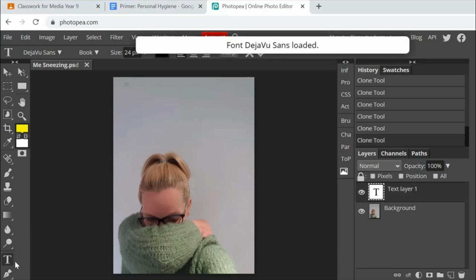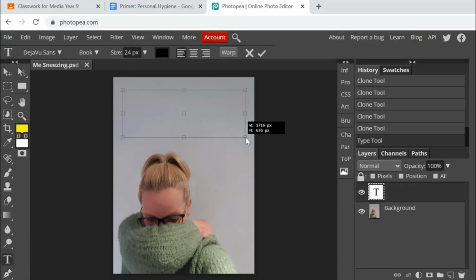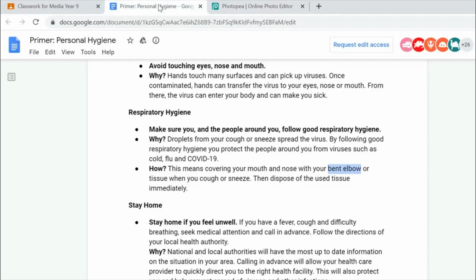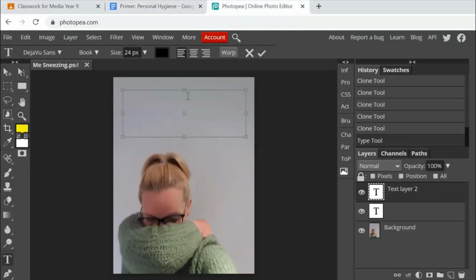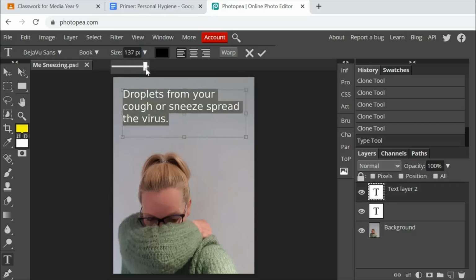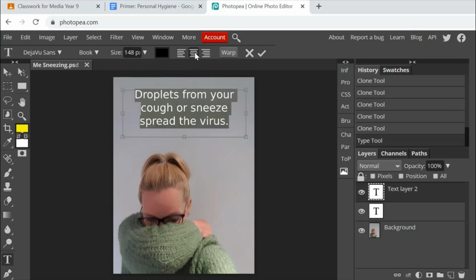So I've clicked on the text tool. Dragged it on there, so I can now type in there. But to be honest, I don't need to do any typing because everything I need is on this document that I opened up before. So I'm going to use this bit of text. I'm going to press Control and C to copy it. Go back to Photopea, Control and V, paste it. And as you can see, it's super tiny. So I'm going to highlight it, go up here and make it a bit bigger. Yeah, that'll do. I'm going to make it centered.